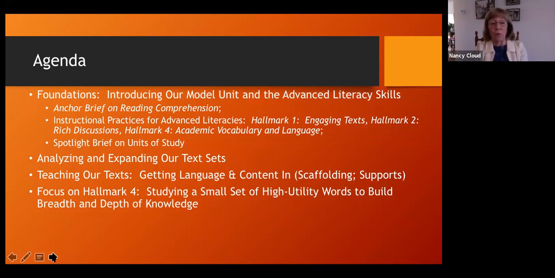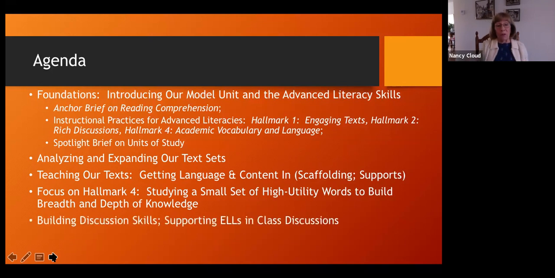And we'll also focus on building discussion skills, which is Hallmark 2, and how to support our English learners in class discussions. And then at the very end, I will have resources for you, including a list of all of the technology that I model for you today and the links to that technology. Okay, so it will all be available to you.